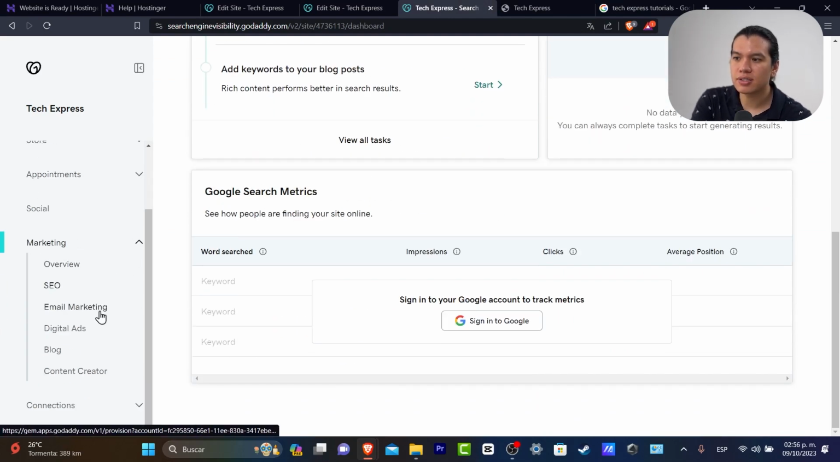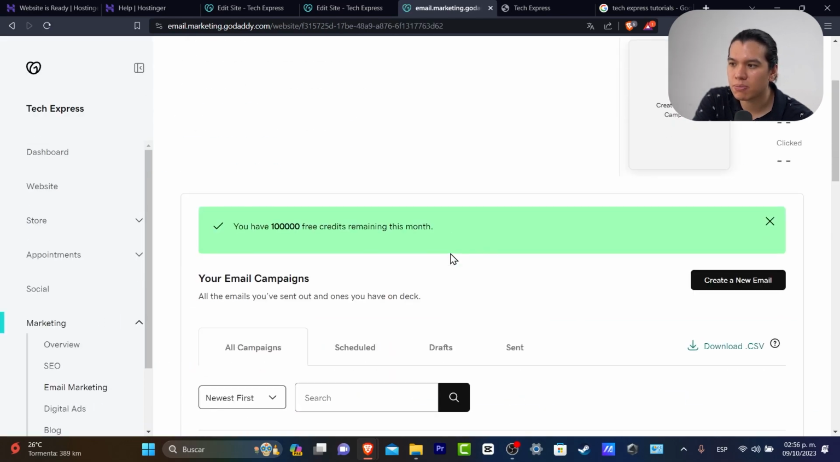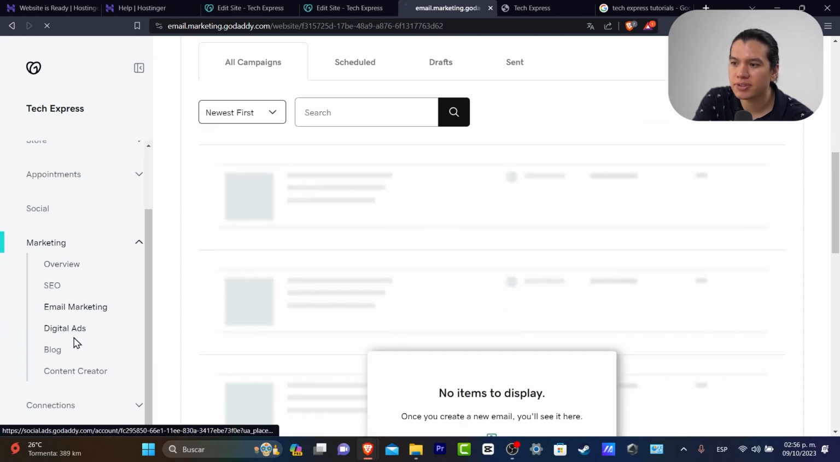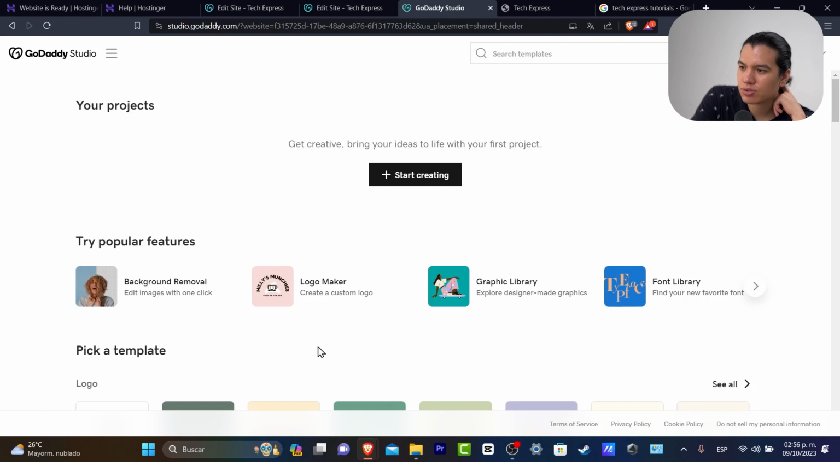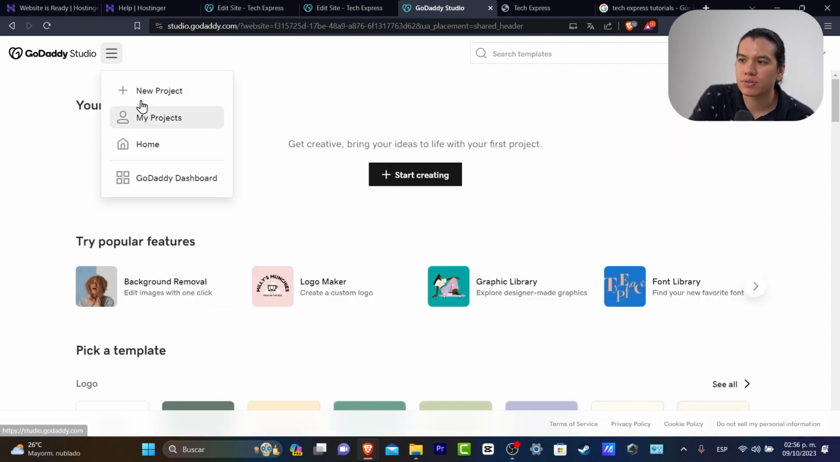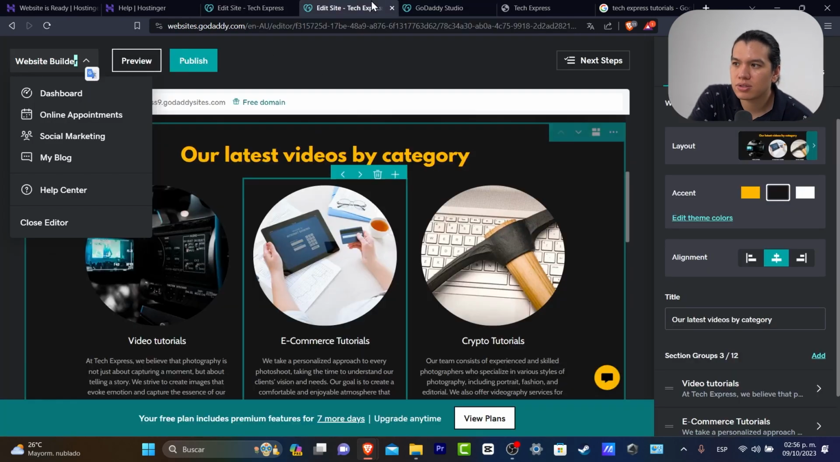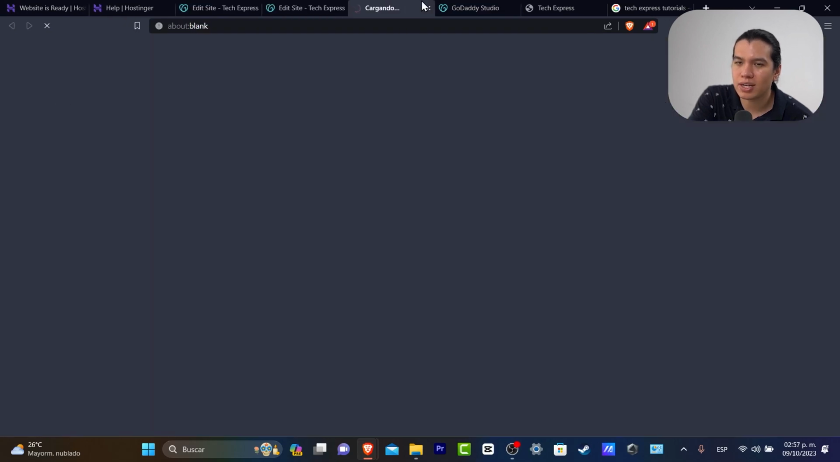And lastly, guys, you can see that we have some email marketing that can help you create stuff. We have a few suggestions here, for example creating campaigns, scheduling, drafting. We have digital ads we can create, blogs that we have just done here. We have content creation that can help you create a logo, some graphic content, stuff for your website and your social media. That totally depends on what you're trying to look for. So it's really a great application.